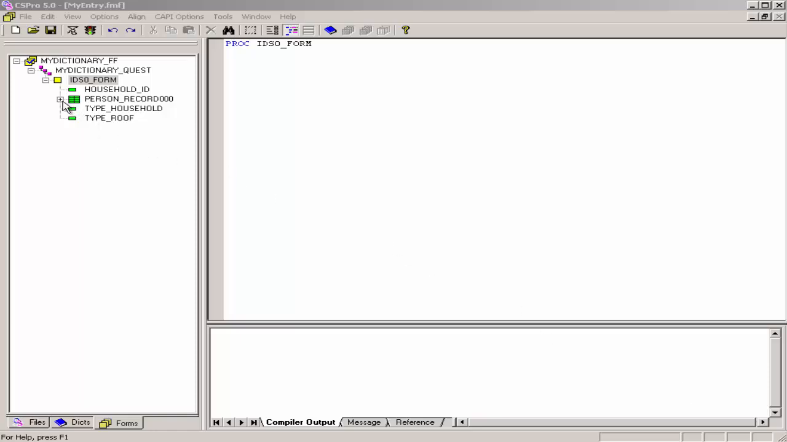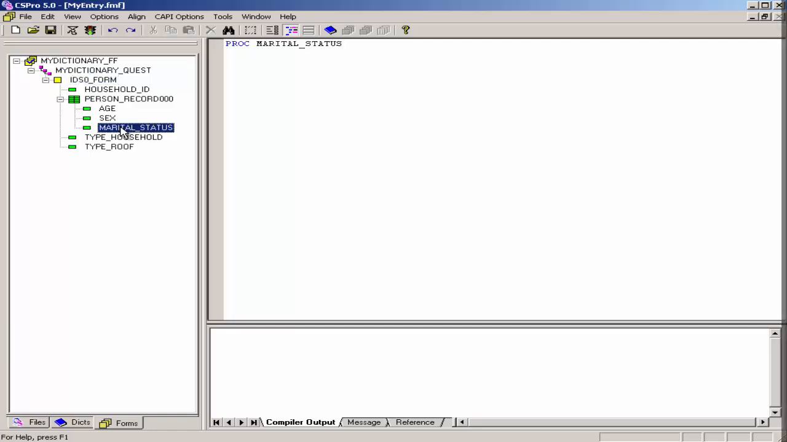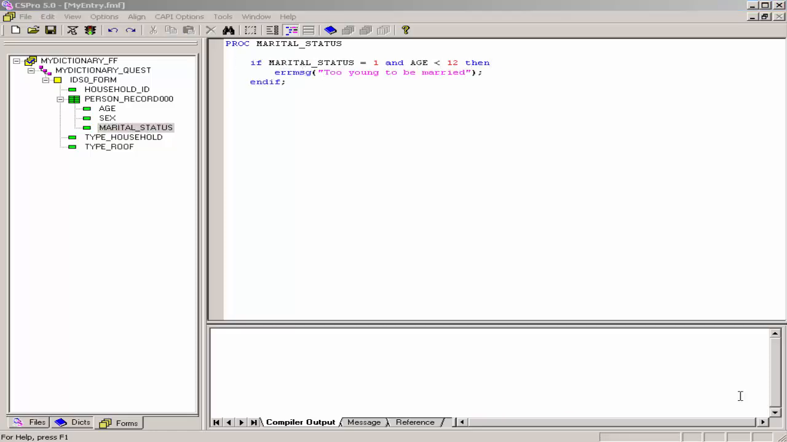Click on the plus next to Person Record to open up the forms tree to show the items on that form. Click on Marital Status. The frame on the right-hand side of the screen should show PROC marital underscore status at the top. Note that PROC is short for procedure. We put our logic in the procedure for marital status because we want it to execute immediately after the operator keys this field. Type in logic exactly as you see here.